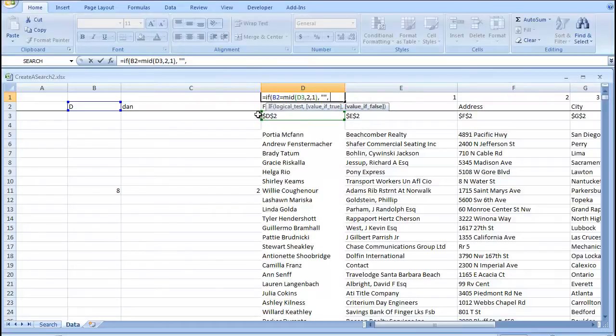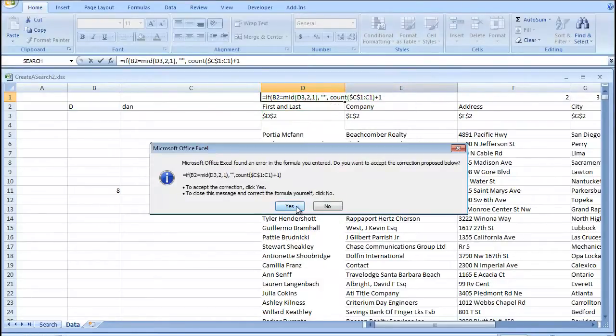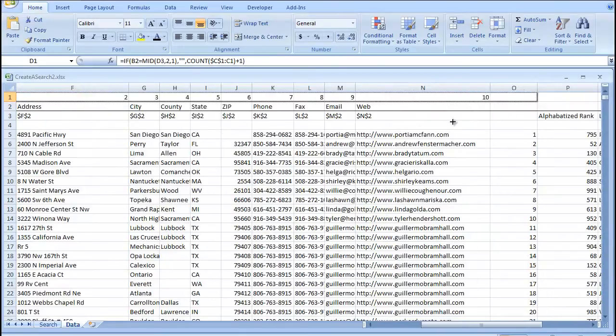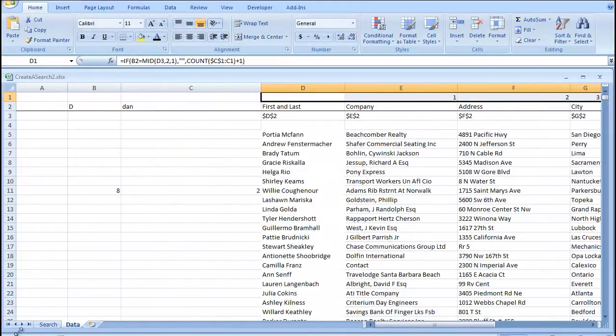If it's not, we're going to do something similar as we did before, where we can go COUNT C1 through C1 plus 1. And we're going to make one of these cells a permanent reference. So it's an expanding range. Okay, it's going to give me a warning because I didn't do a parenthesis sign. I'm going to go yes. I'm going to drag this across, and that is going to give me my column header index.